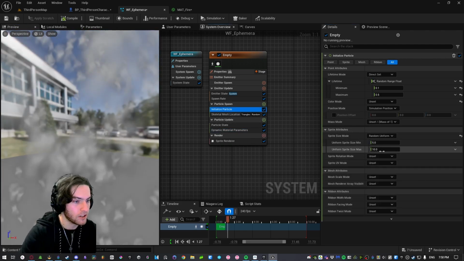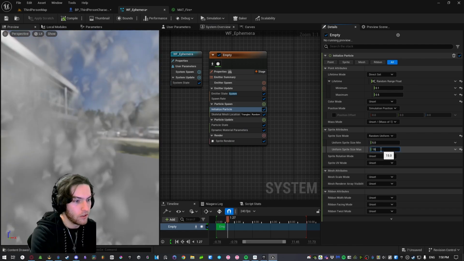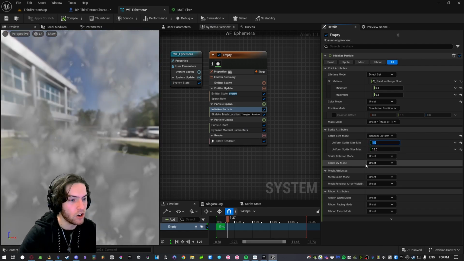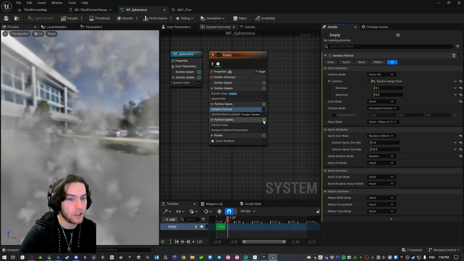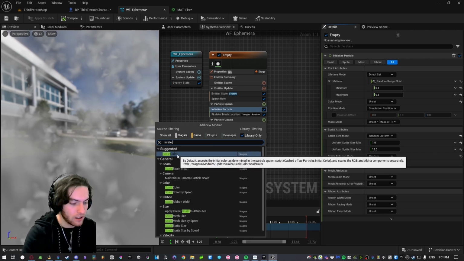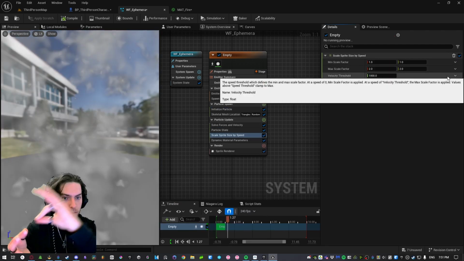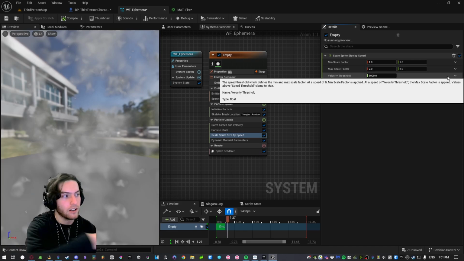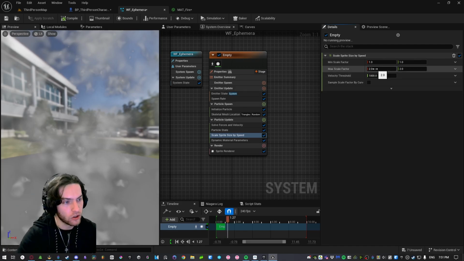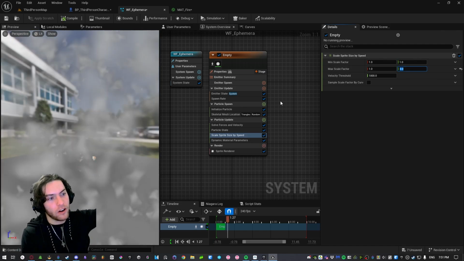Under initialize particle, let's make these a little bit more interesting. We're going to go from a minimum size of 1 to a maximum size of 15, and the rotation we're going to set to random. What we can do now under update to add more visual interest is scale sprite size by speed. What this is going to do is stretch the sprite along the axis that it's moving. We don't want this to widen at all as it goes faster, so we're switching this back to 1, and we're making the maximum stretch in this direction 3.